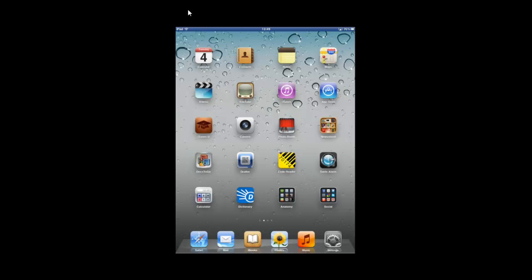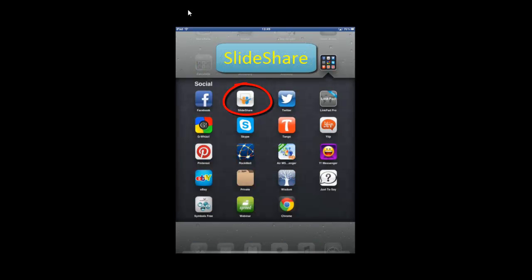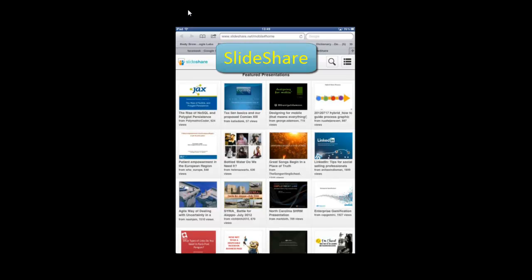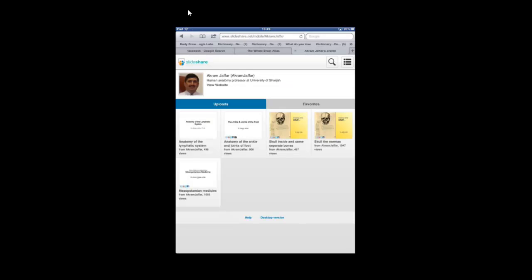There is another Web2 based social network that's called SlideShare, and this is based on sharing slides that are uploaded by the users. The files that are shared are mainly PowerPoint and PDF files, but other files can also be shared. And here you can join Akram Jaffar's account, and you see here that there are some PowerPoint presentations. The website, SlideShare, is considered to be similar to YouTube, but for slideshows. SlideShare also provides users the ability to rate, comment on, and share the uploaded content.